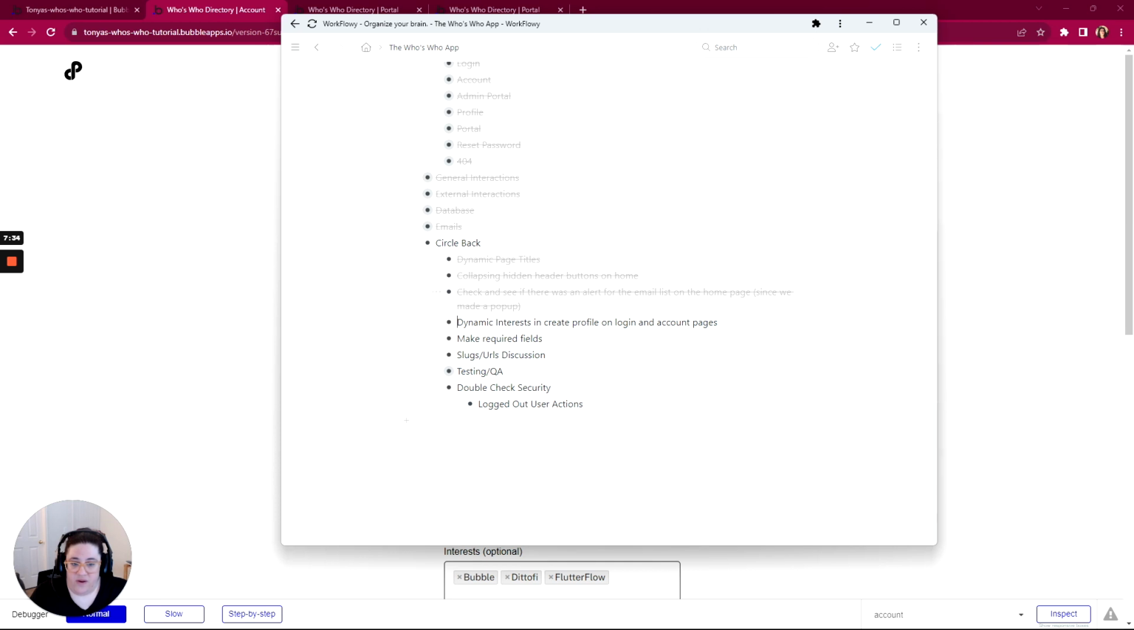So there's an alert for the email list on the home page, and I don't think there was. So I think our pop-up was specifically in the scope. So don't worry about that. Dynamic interest in create a profile on login and account pages. So we did go back and refactor so that we are picking up the interest table in our create profile and edit profile. Then make required fields. We did make some required fields on the account page, but you could go back and refactor and make those same fields required when the user is creating their profile on the login page.